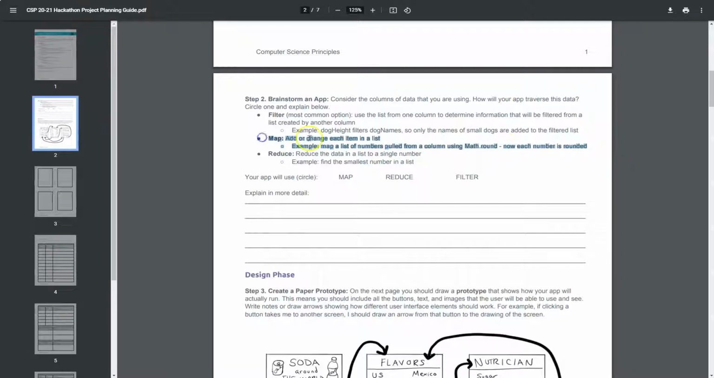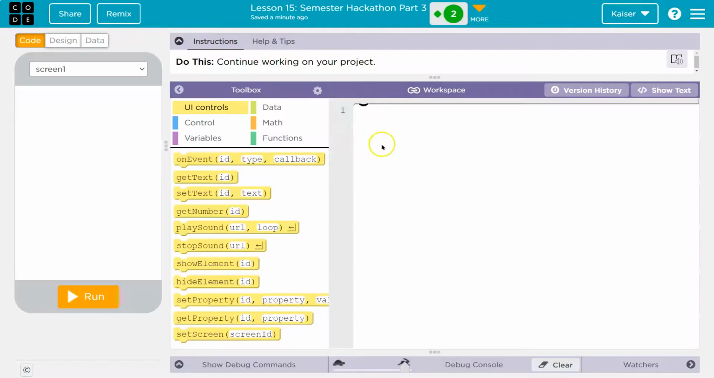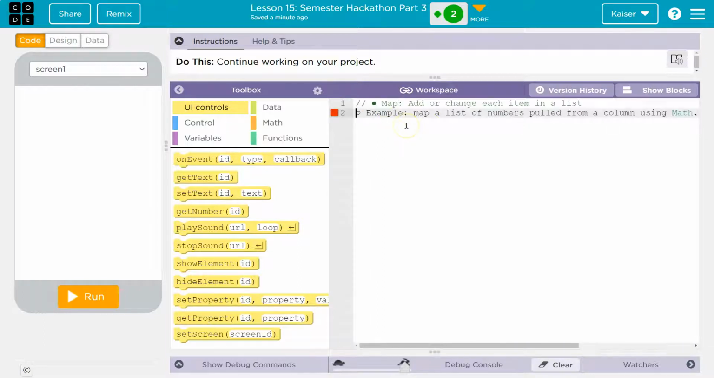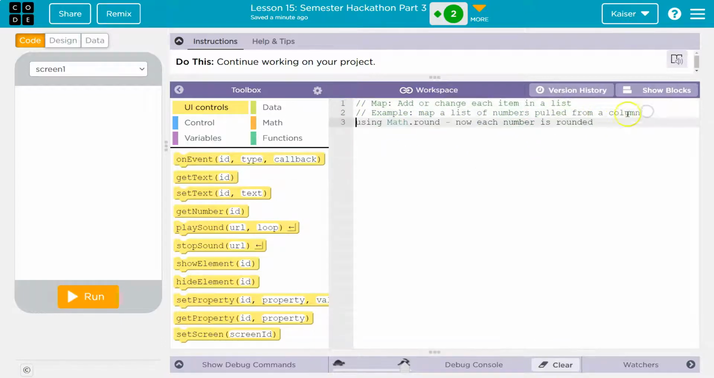So I'm actually going to copy and paste this right now into my program so I know exactly what I'm doing. So here I am, and what I am demonstrating is how to map. Remember, a comment is for us humans. The computer ignores a comment, and I'm just going to put it up here so I can keep in mind what the goal is.